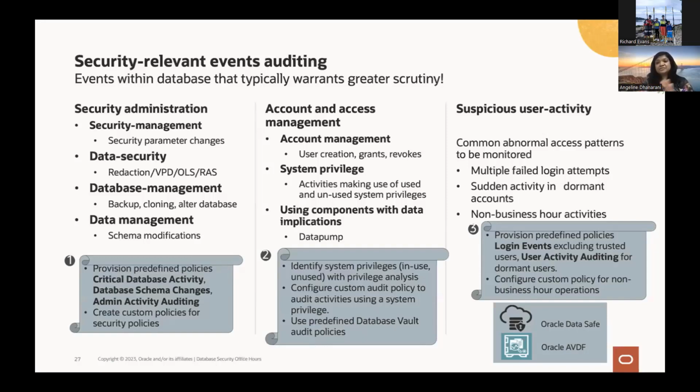The abnormal access patterns are like multiple failed logins, or you spot sudden activity in a dormant account, or non-business hour operations, right? For multiple failed login attempts, you can use login failures, or if you're using Data Safe or a VPD, you can use the login events. Now, if you're using the login events, we encourage you to exclude the users who are from the trusted sources. So you can exclude them and monitor everyone else.